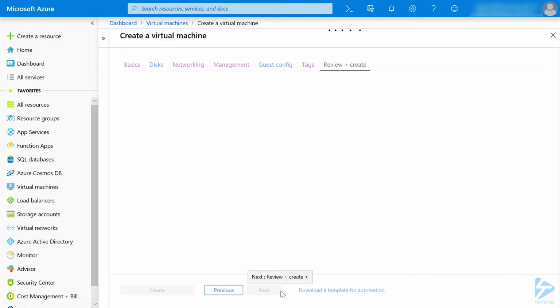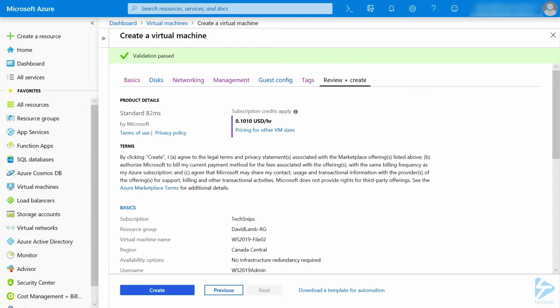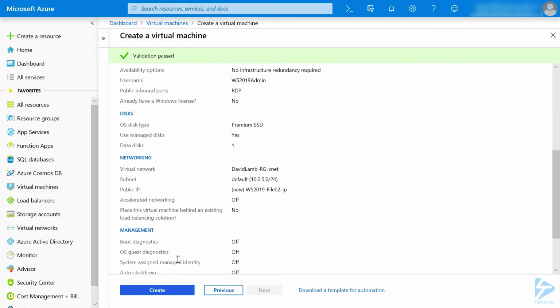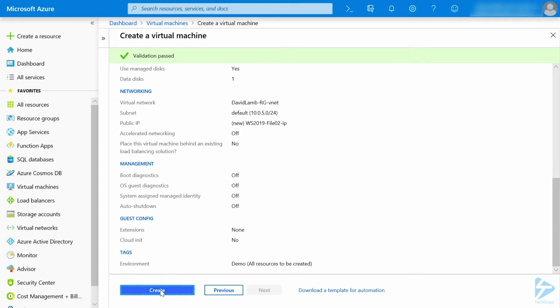Now that we're finished with the configuration of our virtual machine settings, we can go ahead and click on Review and Create. We'll give this a moment to run the validation tests, and they passed. This gives us a chance to review our settings before proceeding and make any last-minute changes. If we look under Product Details, we now have a value for the per-hour cost of running our new virtual machine. So we'll do a quick review of the rest of the settings, and when we're good to go, we can click on Create.